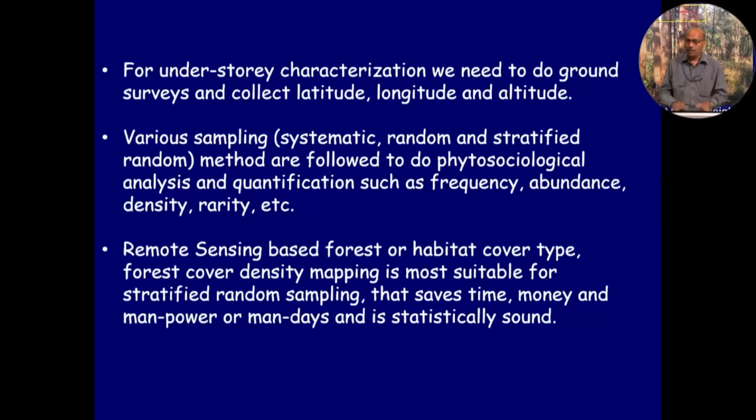Once you have proper sampling done, then you can do all this frequency analysis, which is very important: abundance, density and rarity, because now we are also talking about rare, endangered and threatened plants, particularly medicinal plants. If a common plant like Lantana camara becomes rare, I have no problem, but if kutki becomes rare, I have a problem. So I have to focus on those plants which have some kind of threat value. I have already explained that remote sensing will help you save a lot of time, money, manpower and man days. You can do better work.